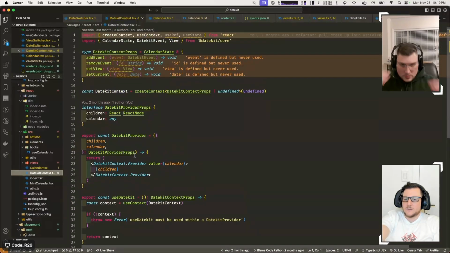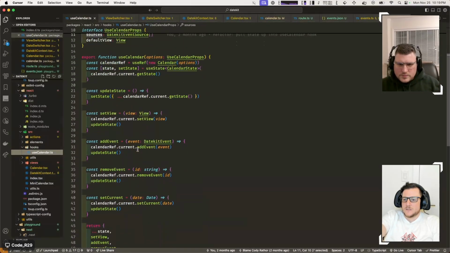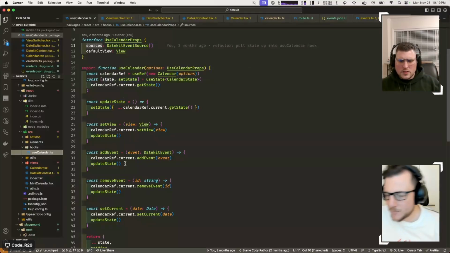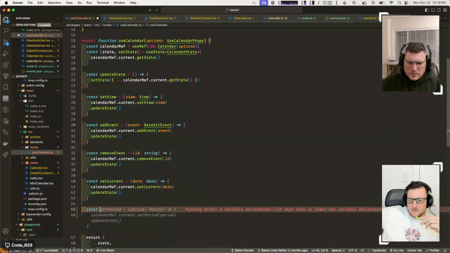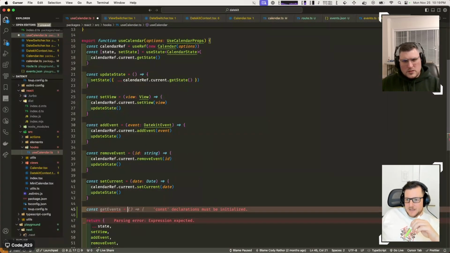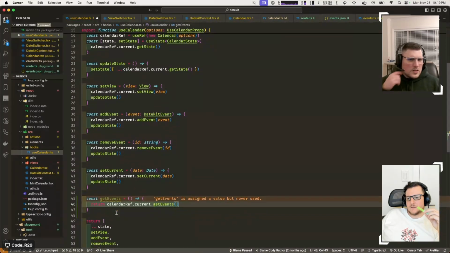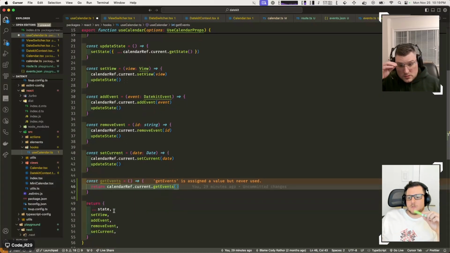No, but go into the hooks like use calendar. Is it the one? Yeah. So here, these guys, you can map it. No? Map it. Get state. Oh, we're using get state for the state. Yeah. Okay. So you could map a function. So you could do const get events or get period events or whatever. What did we call it? Get events. Yeah. Get events, and it calls the get event onto the calendar ref. And just returns that, and then you pass it in the object below, and that will be available on your hook.